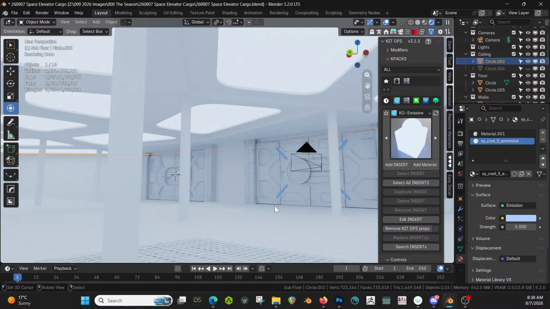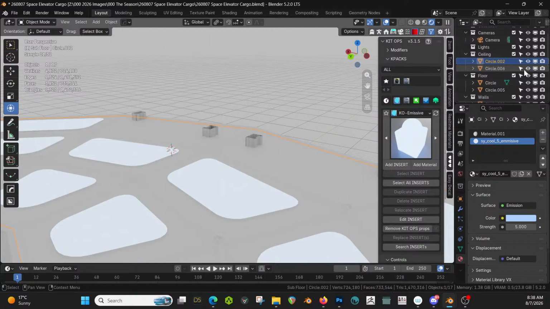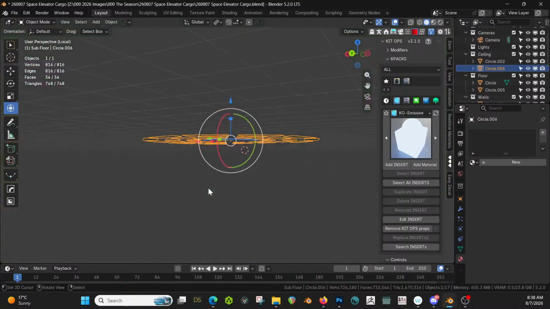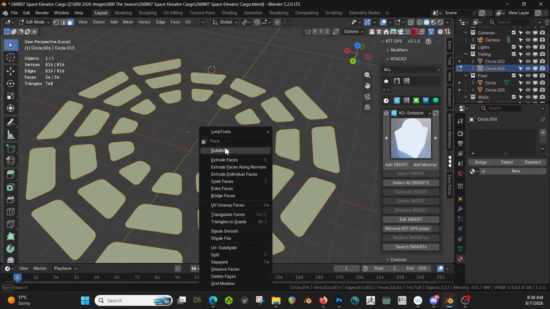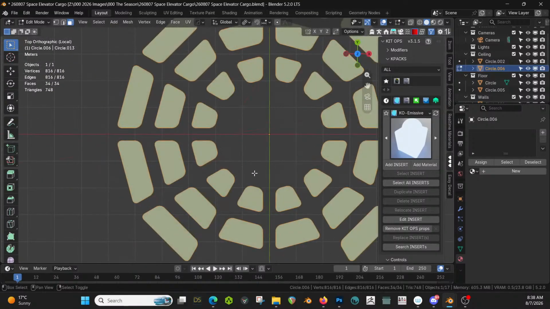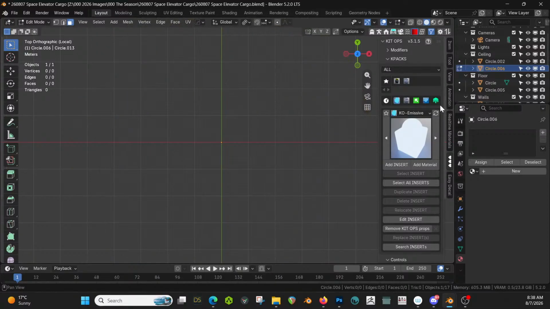Now, those round things are going to be a pain, aren't they? Okay, Tab, A. Subdivide is going to let me do it. No. A pain in my ass. But I think I know a better way to do this, actually. X, we're going to delete the vertices. Just get rid of this whole object.